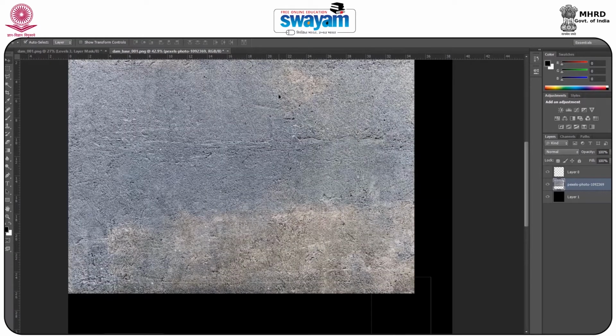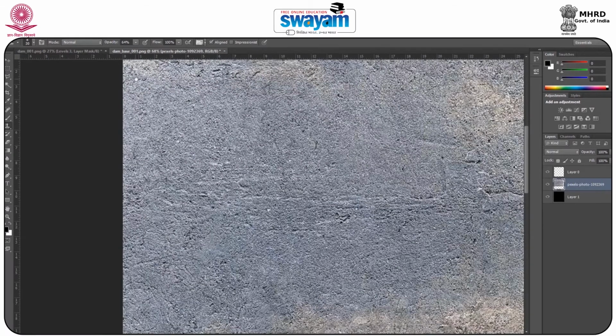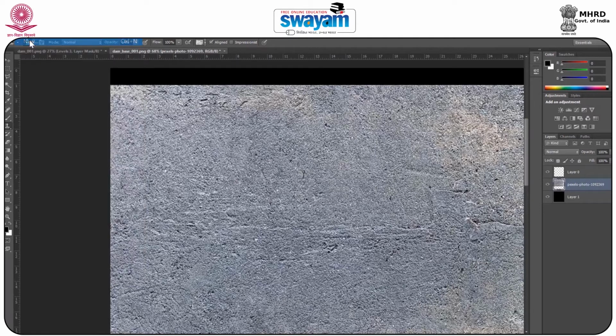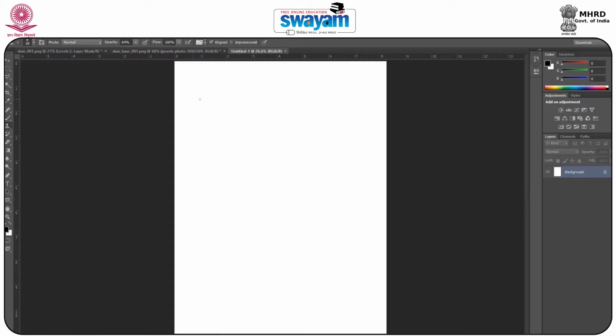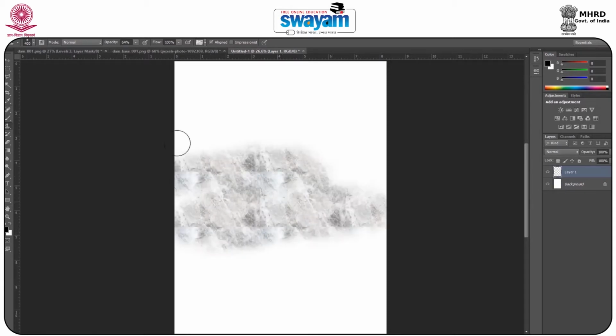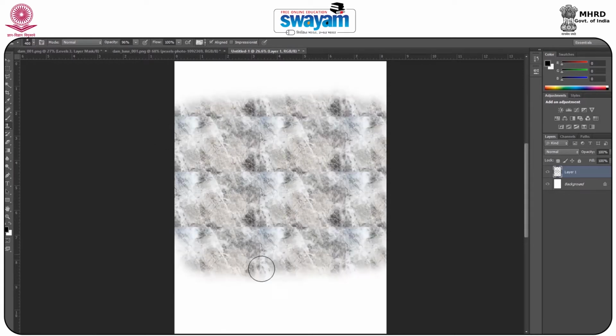Okay, now one more thing we have to do. I'm going to the clone tool, and here we have panels like this one. So what I will do now, at first I will just go to new and going to the A4. Okay, no problem. And if I just paint here, we'll make a new layer. You can see it's forming some tiles, so I will increase the opacity. Okay, as you can see here.